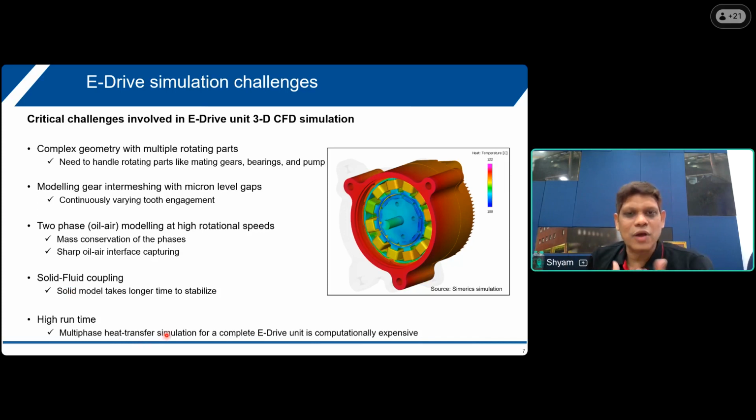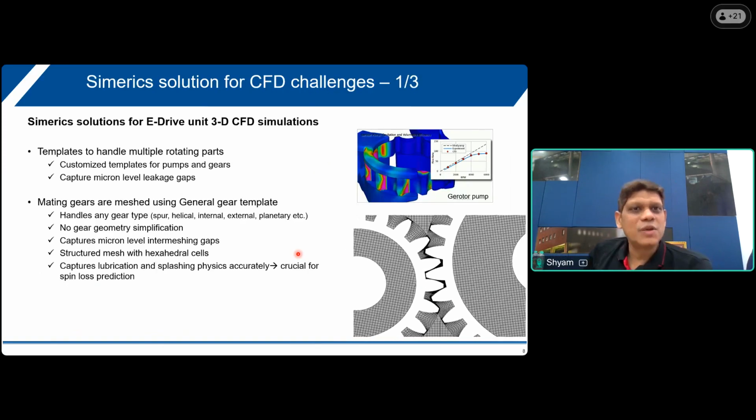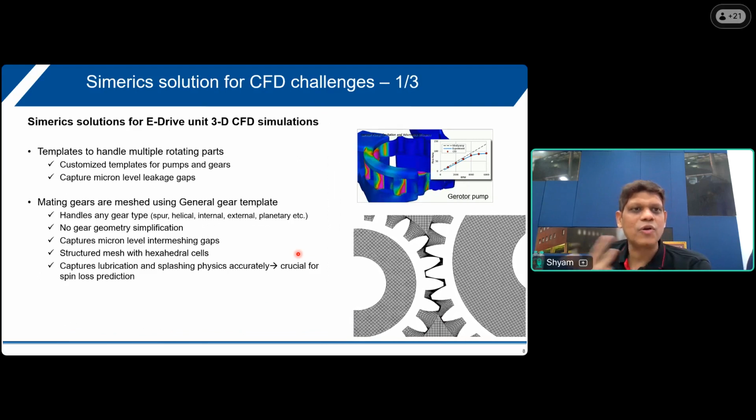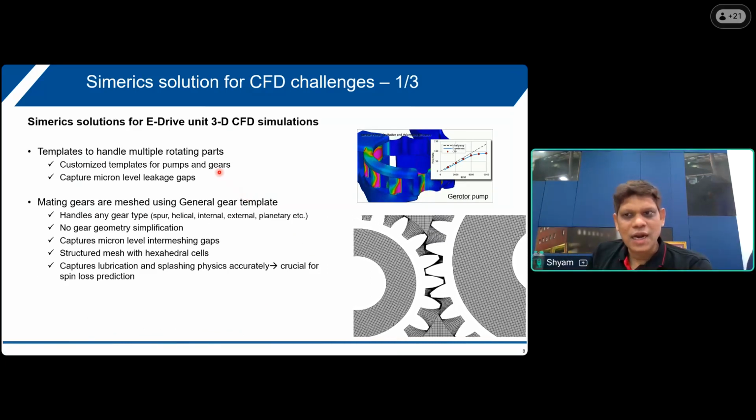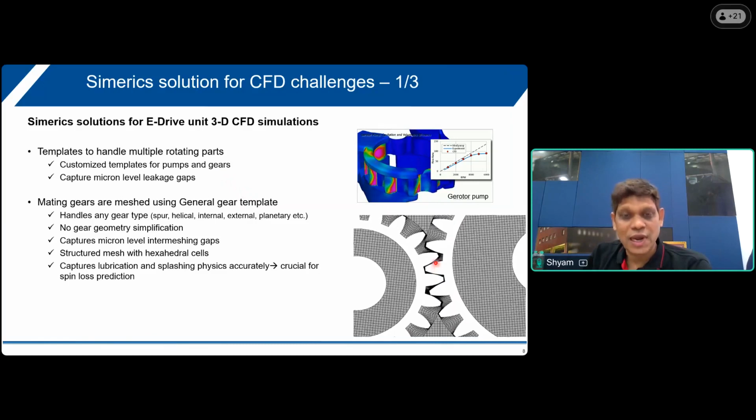So I'll go into what kind of Simerics solutions we have to address all these challenges. In Simerics, to address these challenges, I mentioned complex geometry and rotating parts. For this, in Simerics, we have customized automated hexahedral mesh generation, which can take care of the motion of gears, and at the same time, as I'm showing in the right side bottom view, it can capture the intermeshing of the gears at the micron level, which is very important to capture the lubrication and spill loss effects, and even the heat transfer effects that can happen between the gears.